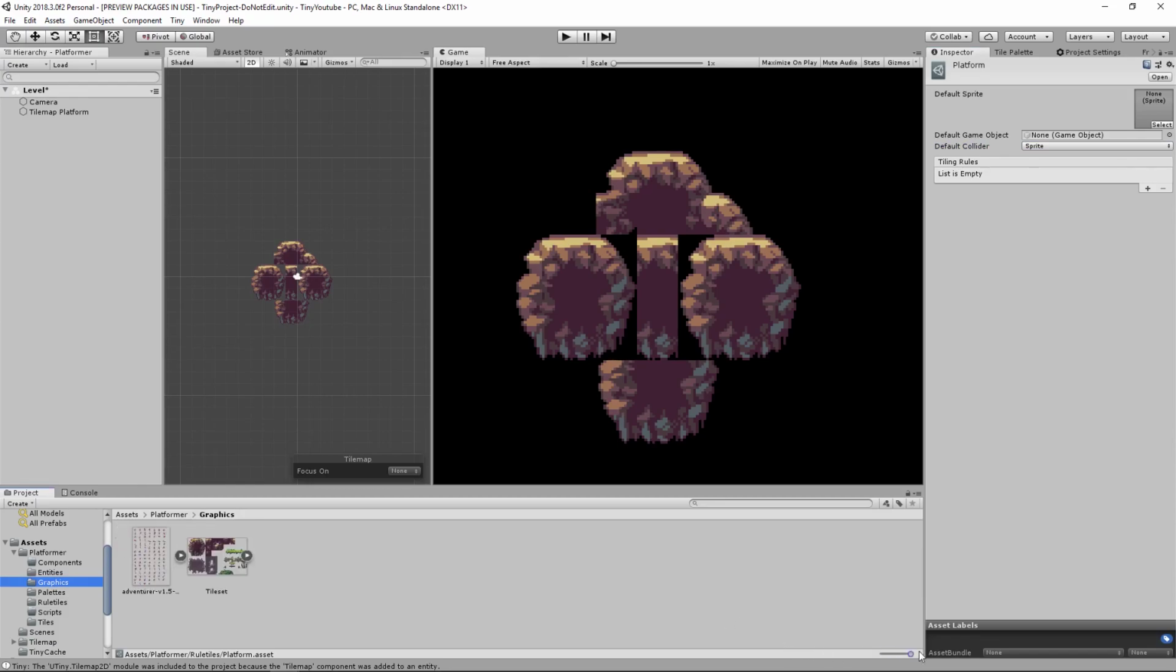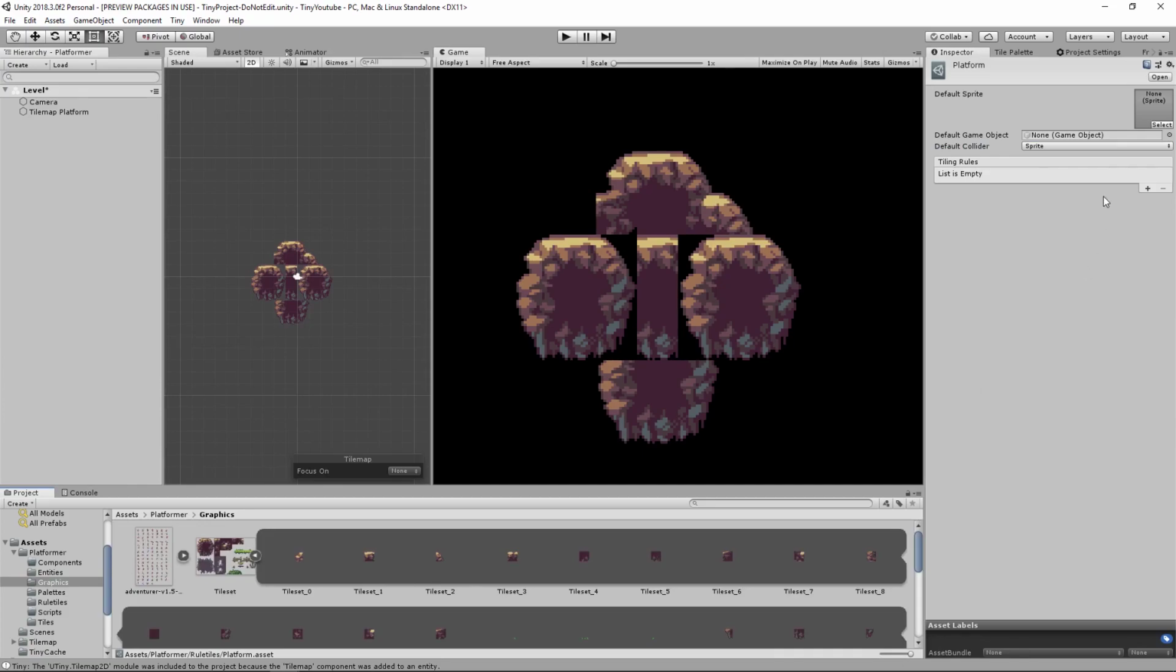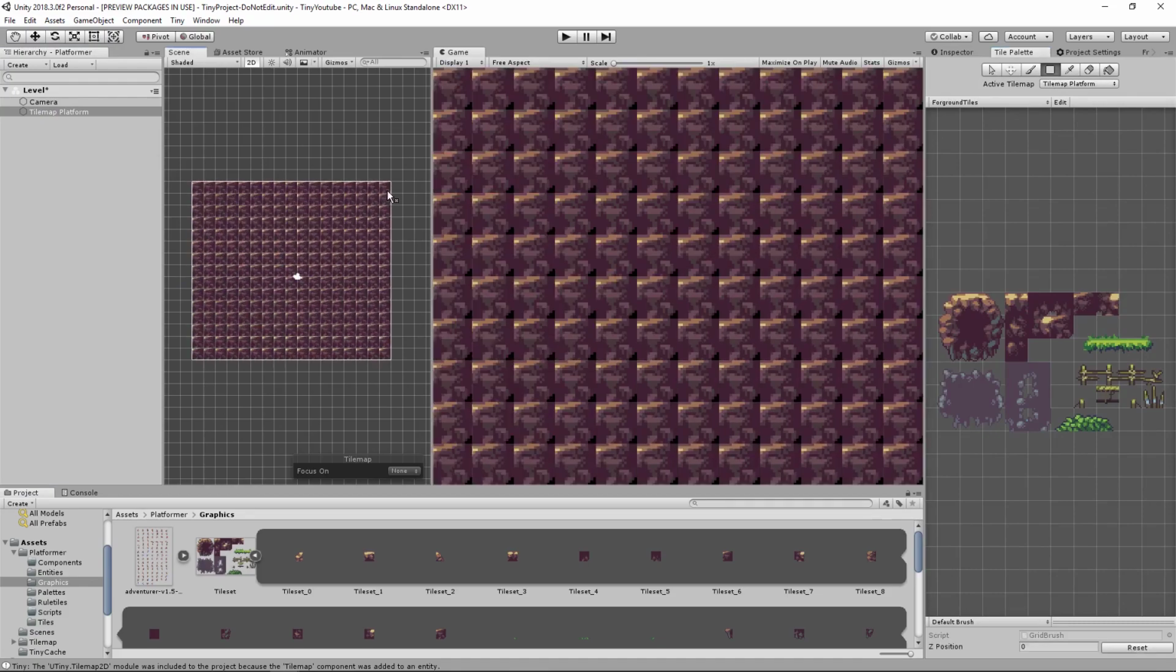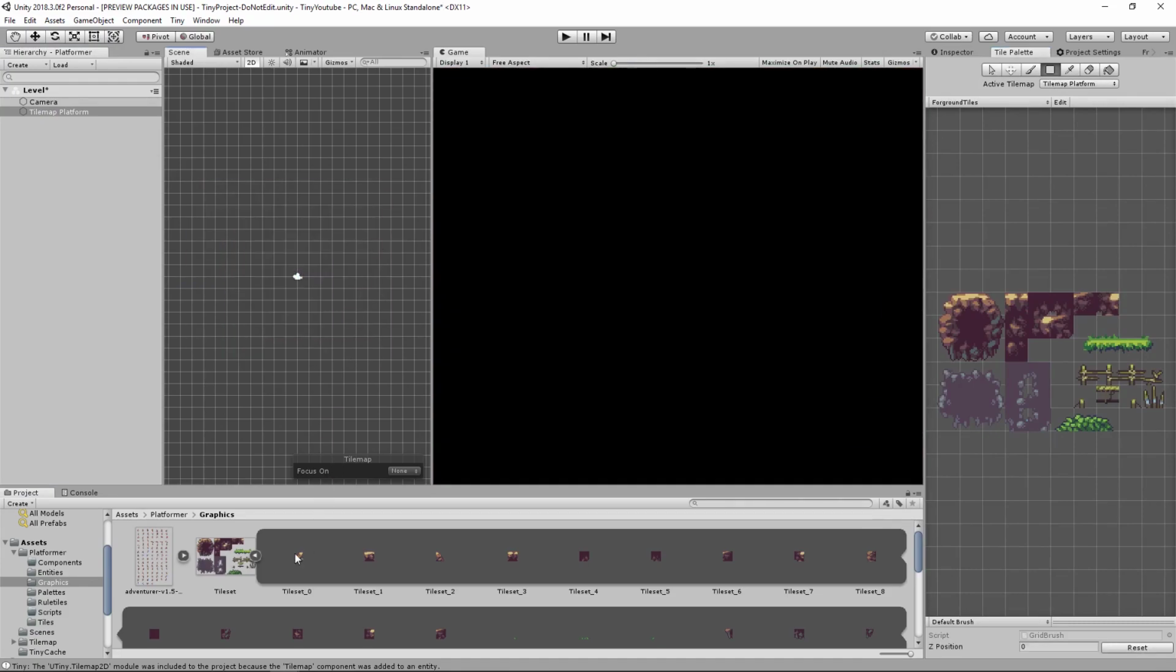So if we go into our graphics, we'll make the icons larger, expand the tile set, and then we can start setting up our rule tiles. First, let's erase what we've already drawn onto our tile palette. The easiest way to do that is to click the rectangle tool, hold down Shift, drag over your tiles, and let go, and then let go of Shift.